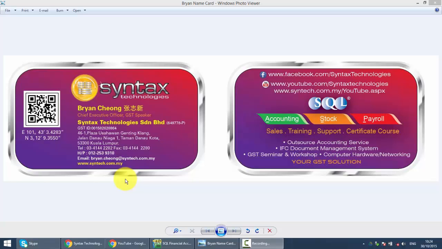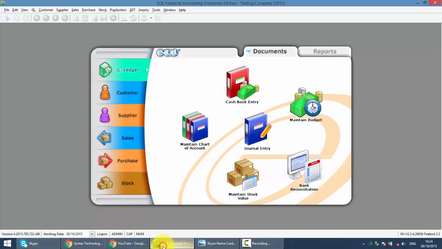We'll continue with our SQL accounting system training. In today's lesson, we'll talk about maintain stock value. Let's go to SQL. In order for you to maintain stock value, of course, you need to know what the stock value is. And the only way to do this is you must have the stock module.